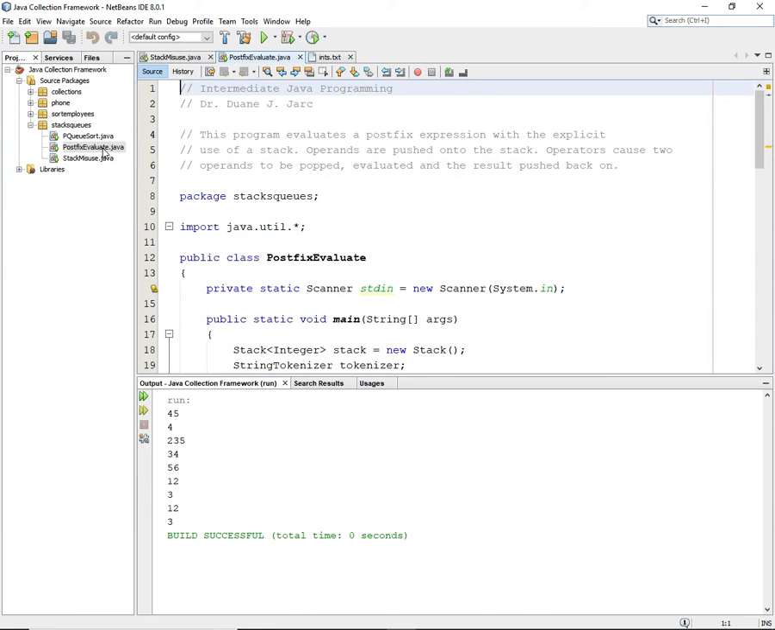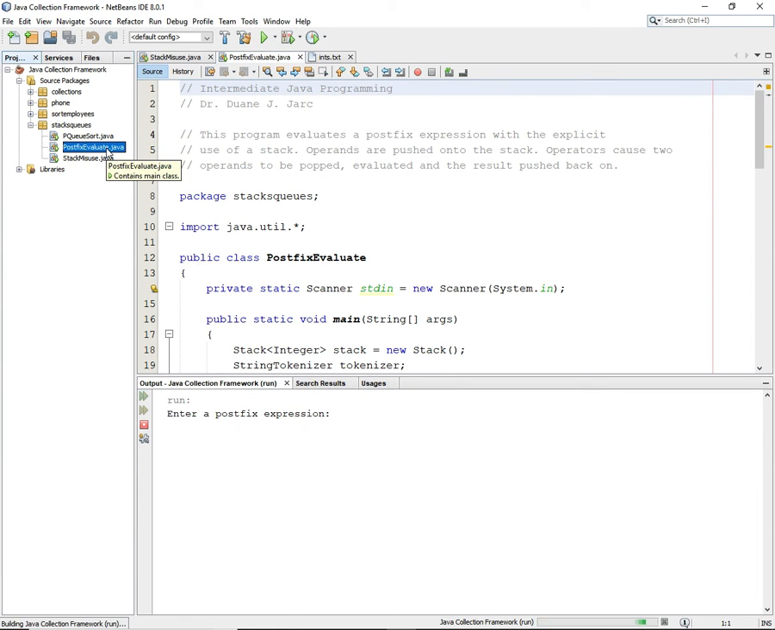Next, let's run this program. Let's enter the same postfix expression that we used in the animation of this algorithm. 8, 4, plus 3, 2, times minus. Notice the output is 6 as we predicted.